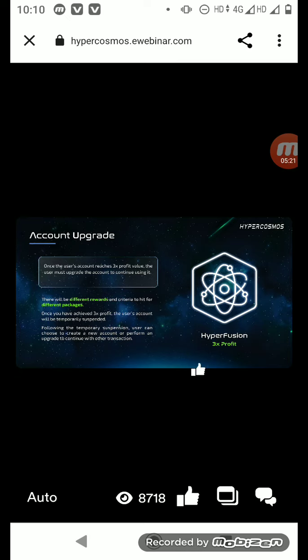There are different kinds of rewards available, each with their own prerequisites to fulfill for different packages. Once you have received your triple reward of profit, the Pioneer's account will be temporarily suspended. Pioneers can then decide to create a new account or perform an upgrade to continue with other transactions.